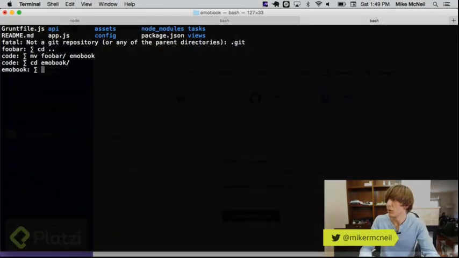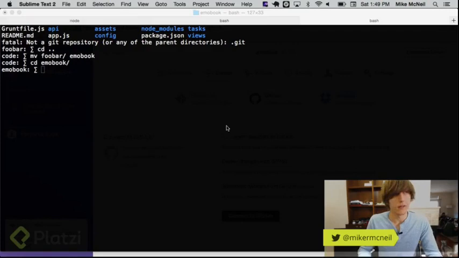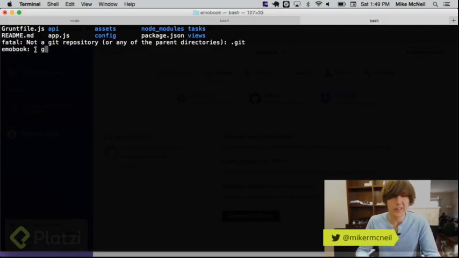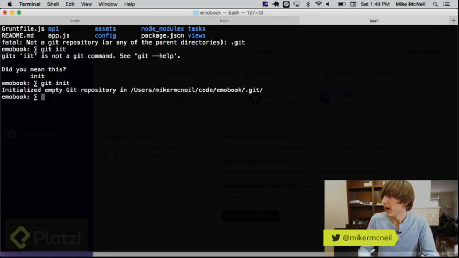And now that I'm in emobook, I'm going to do git init. Oops, spelled it wrong. That's going to make this a Git repository. All that means is it created a hidden folder named .git. Really, it's not a big deal. I'm going to do git add dot. That just adds stuff. And then I'm going to do git commit -am initial commit. And cool, added a bunch of stuff.